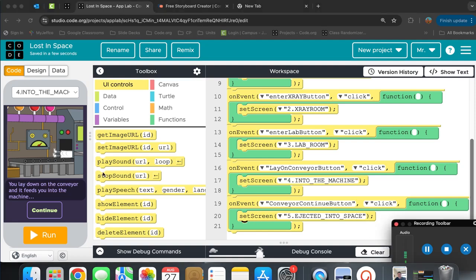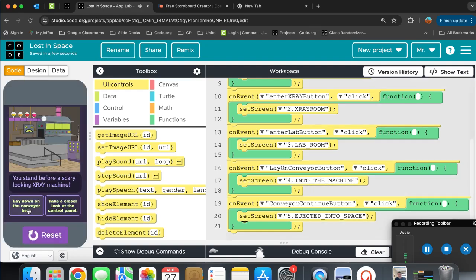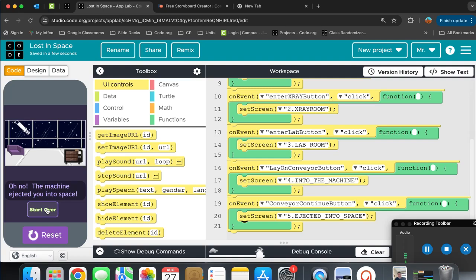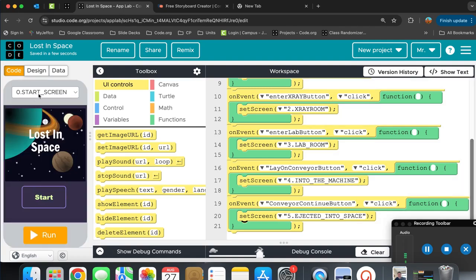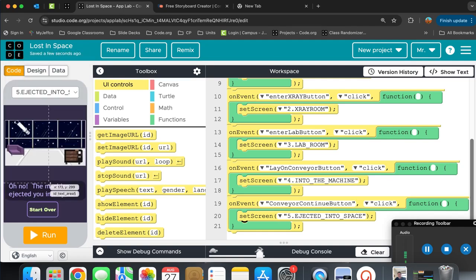Okay, and now I've reached a dead end. So this was, you laid down on the conveyor, it ejects you into space. You click the continue and it sets screen to, wait, let's try this. Let me make sure this works. Explore X-ray, continue. Okay, and then we get to the start over button, and that's on the ejected into space scene. That's the ejected start over button.